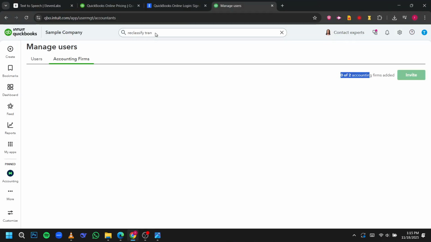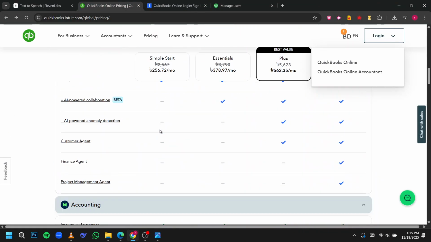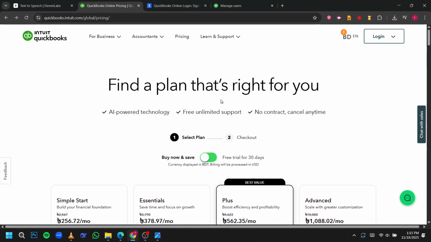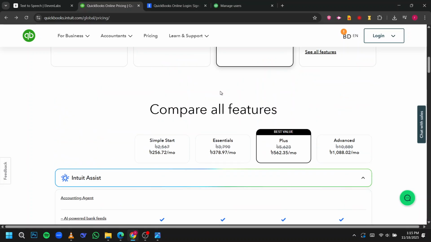And that's it. You've successfully opened an accountant's copy in QuickBooks Online and granted your accountant access to review, adjust, or manage your financial data.